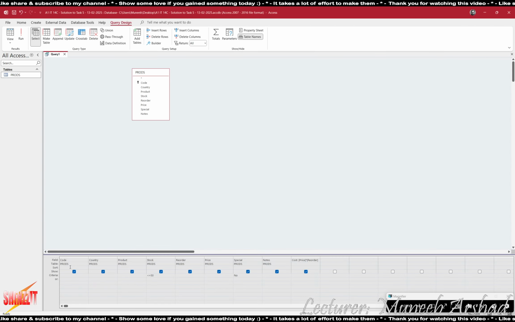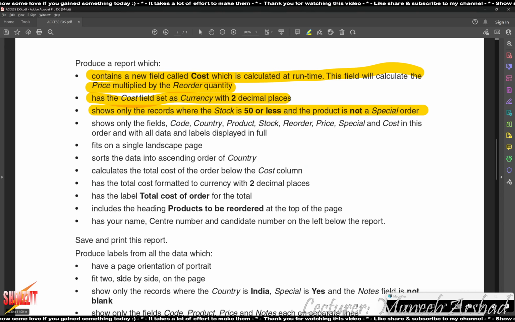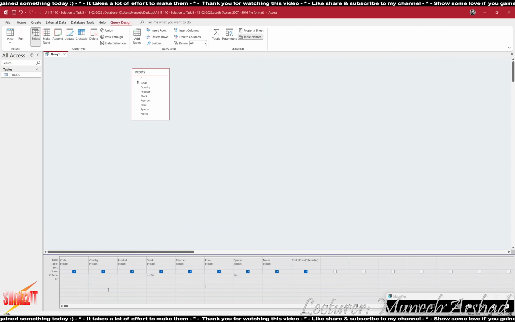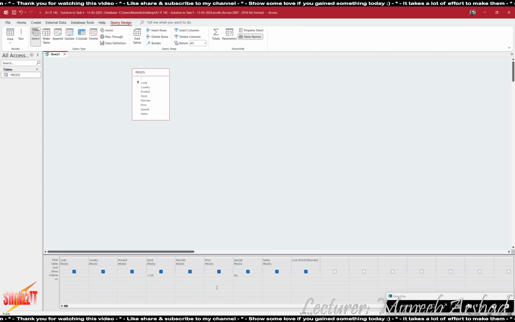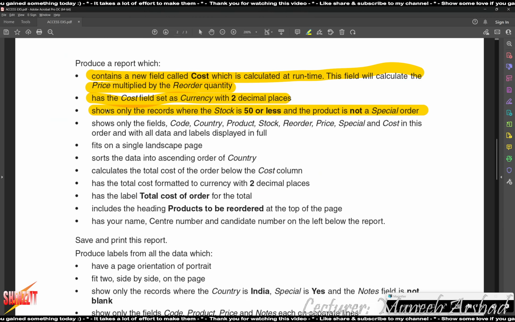So what we're going to do, we're going to make sure that the order of the fields are same. So we have code, country, product, stock, reorder. Then we have price, special, and cost. Notes is not required, so we're going to uncheck it. Okay, we're done with this part, half of it. We're going to do the rest, the labels, once we generate the report.